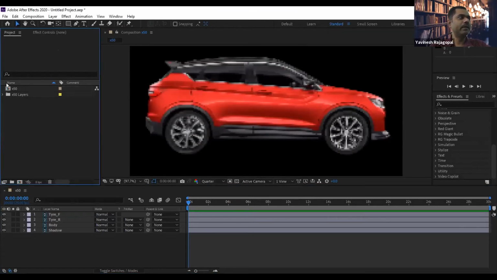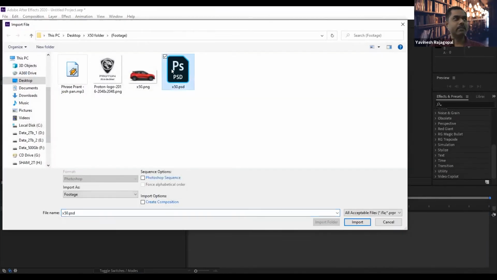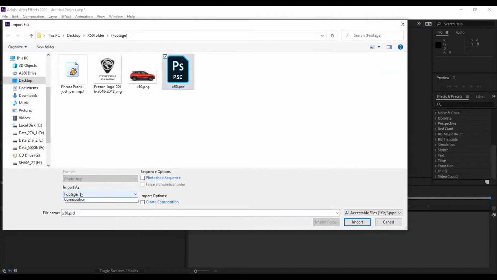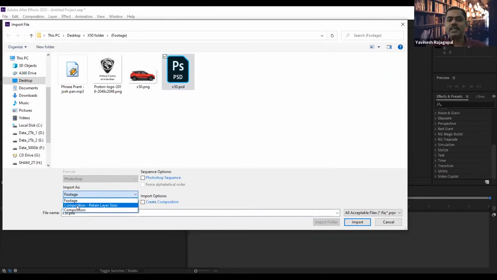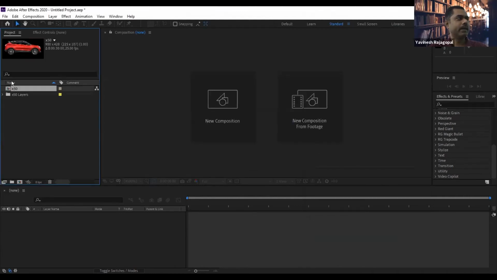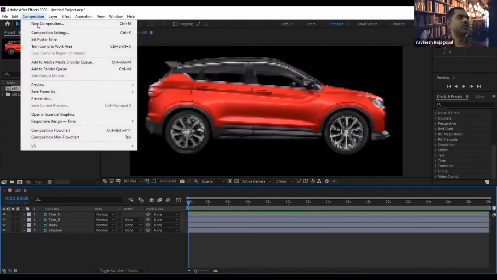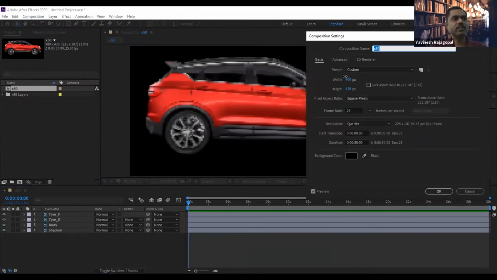You open the PSD file as composition. Okay, I delete it back. Just take a look at my screen one more time. Go to import file, select PSD. Here, change to composition, retain layer sizes. You must change this when you are importing. Only then you import and press OK. Then you will get the composition X50. Double click to open, then go to composition setting and change this setting.